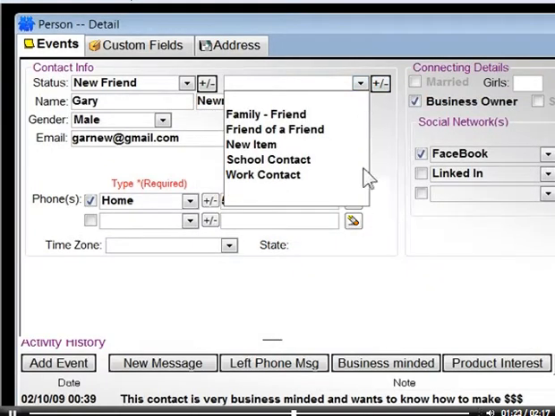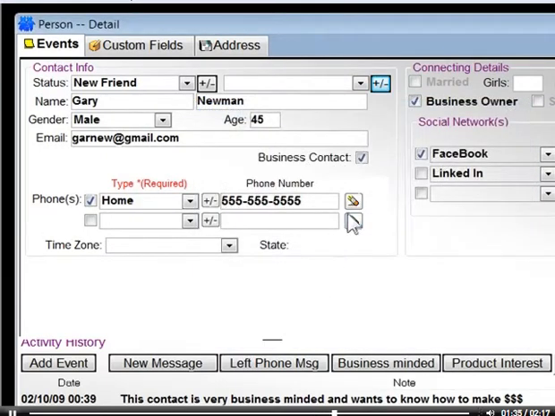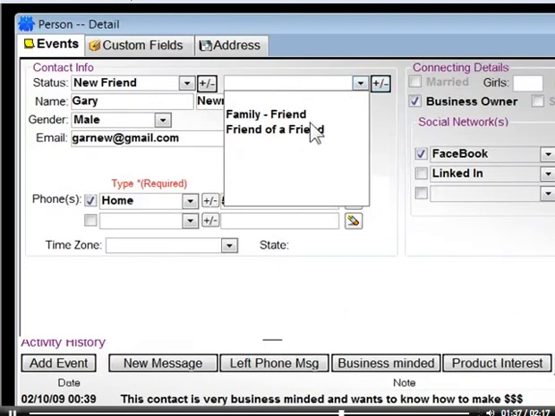Now, I can inactivate a lot of the items in my list if I'm no longer using them, and they'll remain in my software, but they'll no longer show up in my drop-down list. But any information that I still have tied to those inactive items will remain intact. It's a way of deleting your item without actually deleting it.